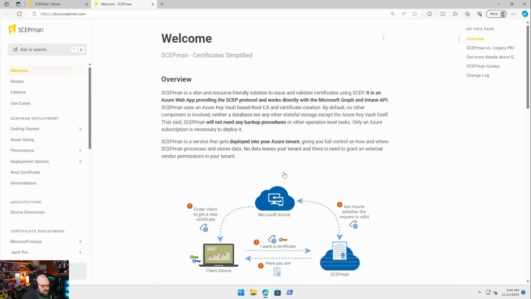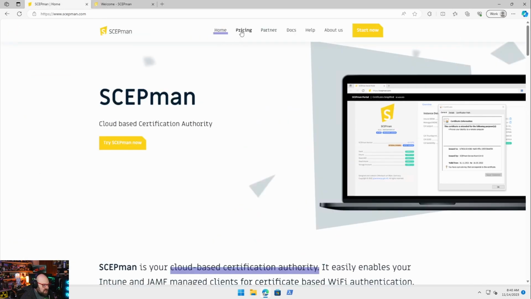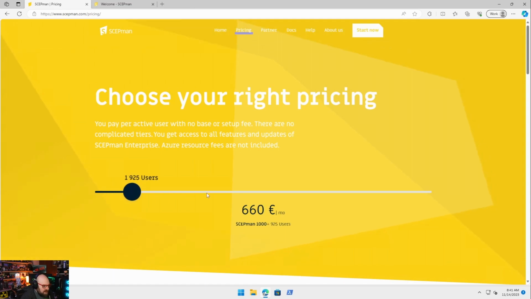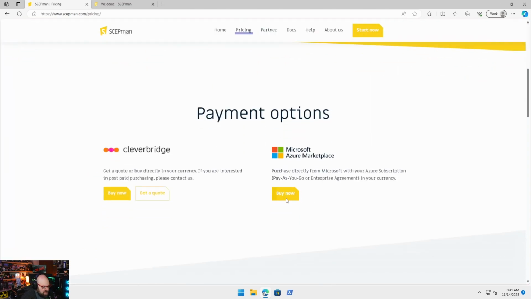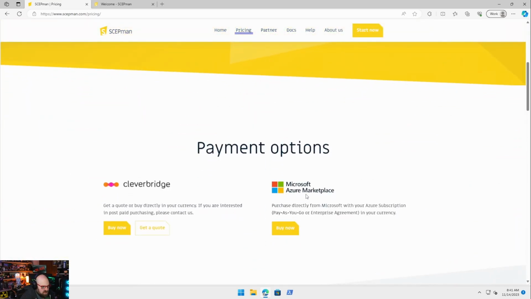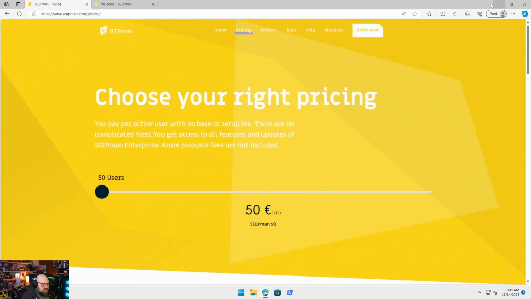So what I want to do today is talk about setting it up, everything you'll need, all that good stuff, right? So you need an Azure subscription to do this. You could do a free one, pay as you go, whatever. Look on SCEPman for pricing. I am not someone you should be talking to about money, obviously. Basically, you can just do this as a pay as you go service in the Azure Marketplace, and that's what we're going to set up today.